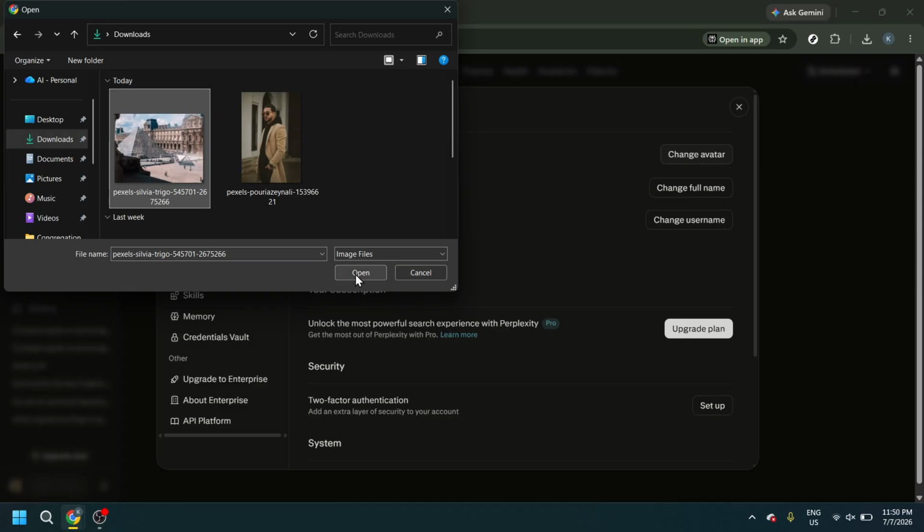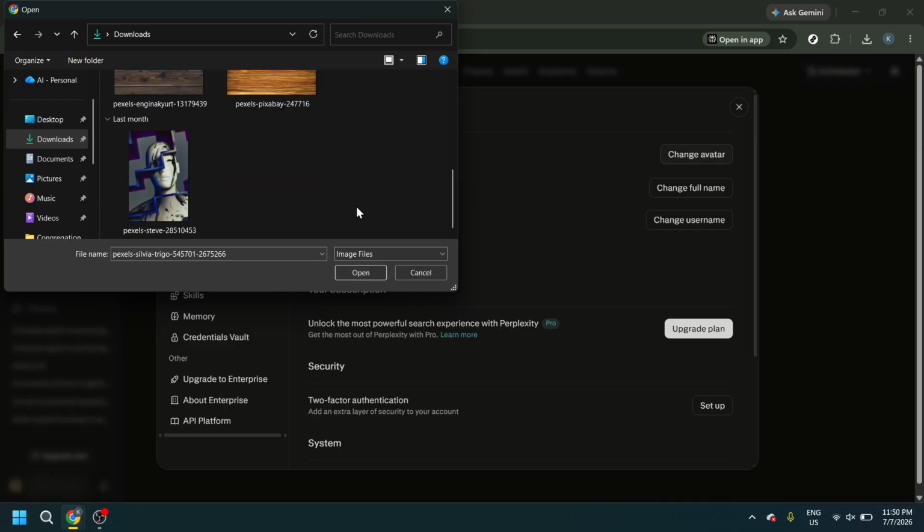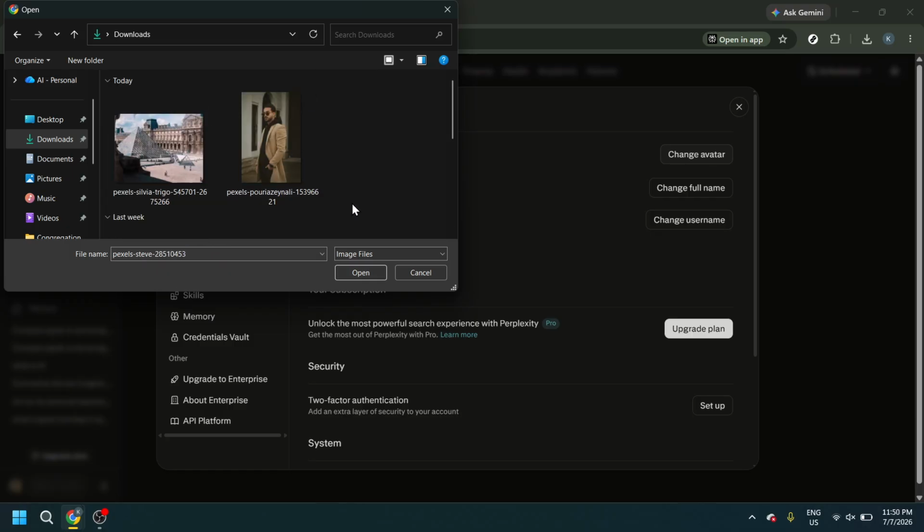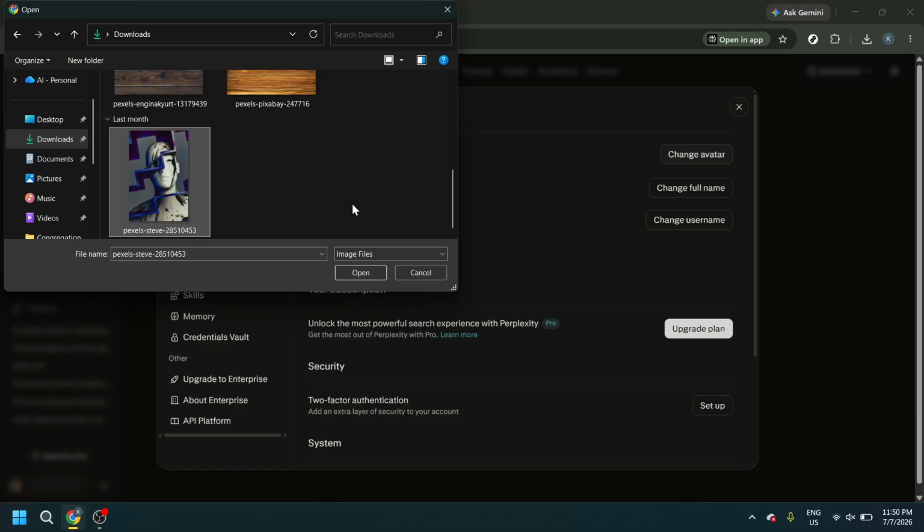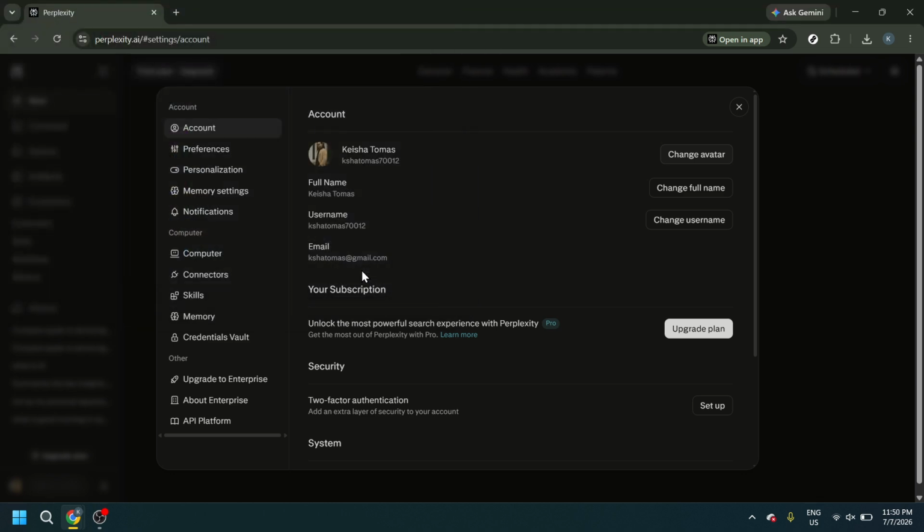Now, choose a picture from your files. Browse through your computer or device storage and select the image you want to use. It's a good idea to pick a clear photo that looks good at a smaller size, since profile avatars are usually displayed in a compact format. If possible, use an image that is well lit and centered, so it appears clean and professional once uploaded.